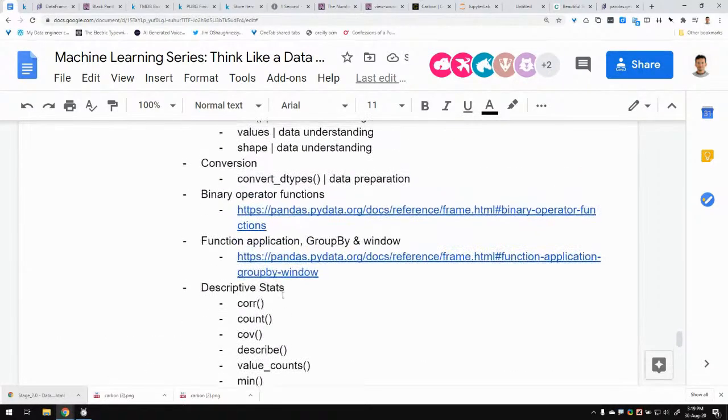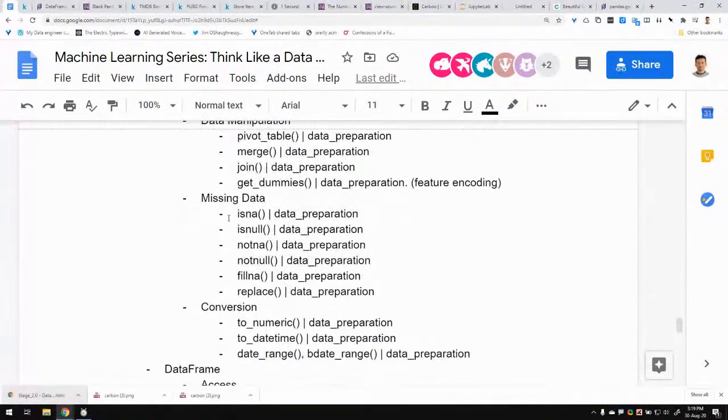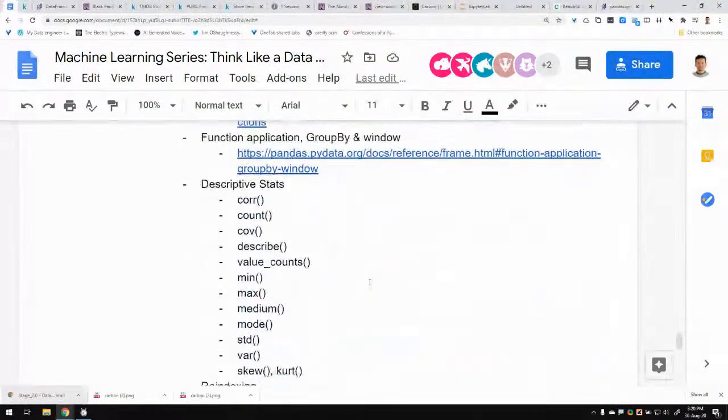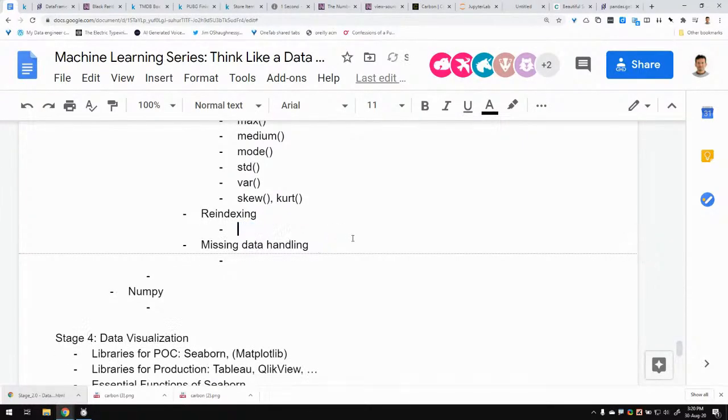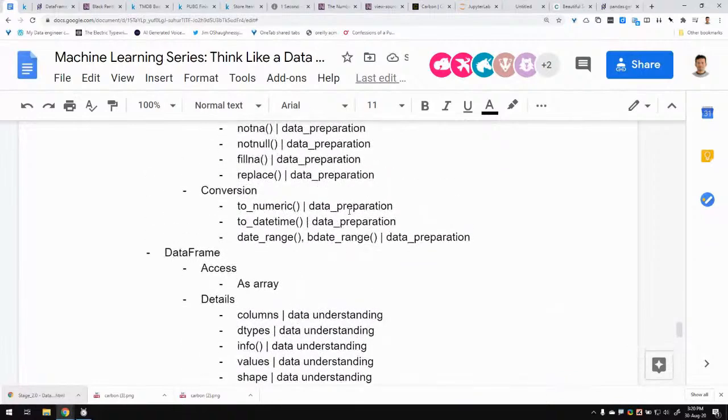Now, let's say this was the missing data. What do you do with the missing data? Do we replace it, or do we fill it, or do we delete it? So this is the drop thing. Let me just add this here. So drop and drop duplicates should come here.